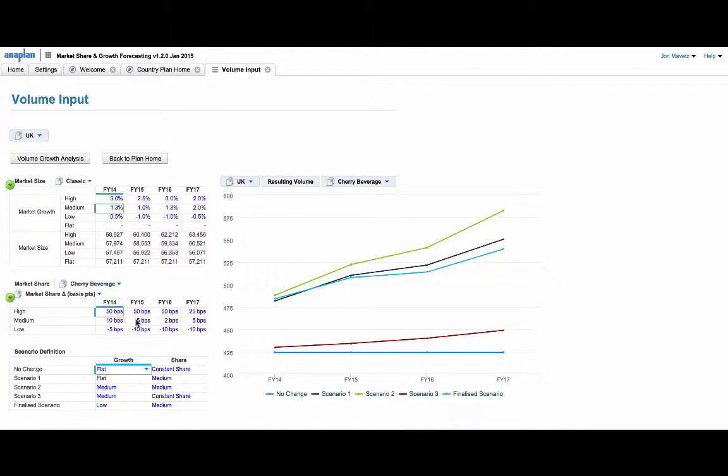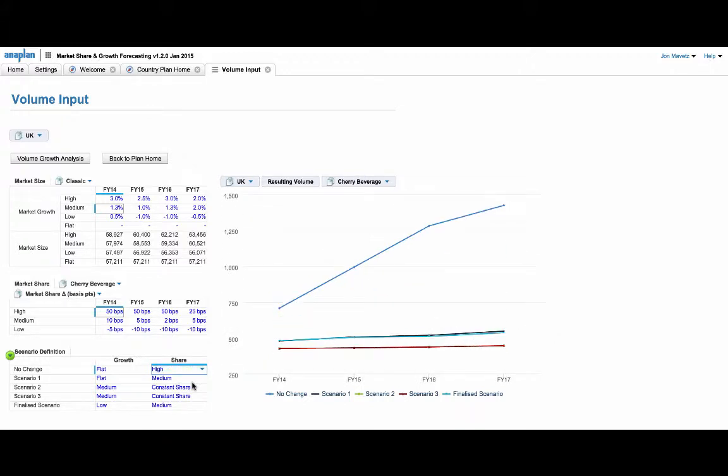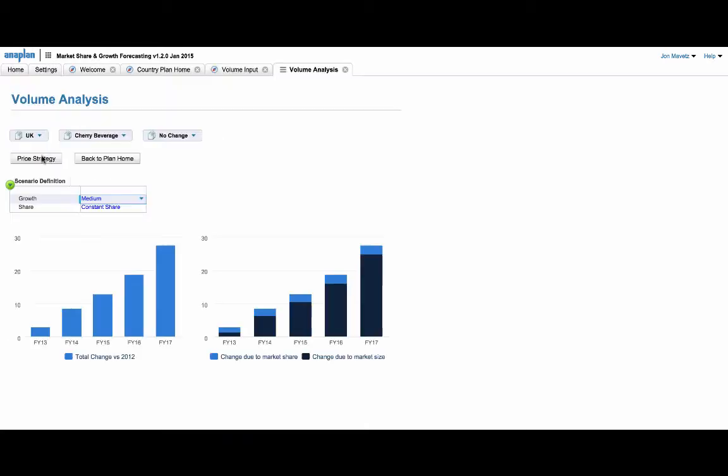Below are the different scenarios that you can manipulate to see what your volume could be in different circumstances. For instance, if you want to see what a high market share would look like with a flat market growth, you can do this and easily see the graph update in real time. We can also dive deeper into seeing where and how your volume increase is actually coming from by clicking on the Volume Growth Analysis button.